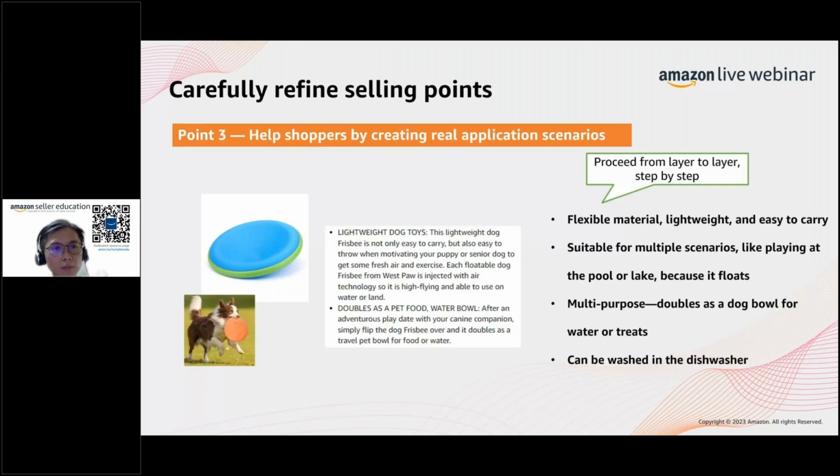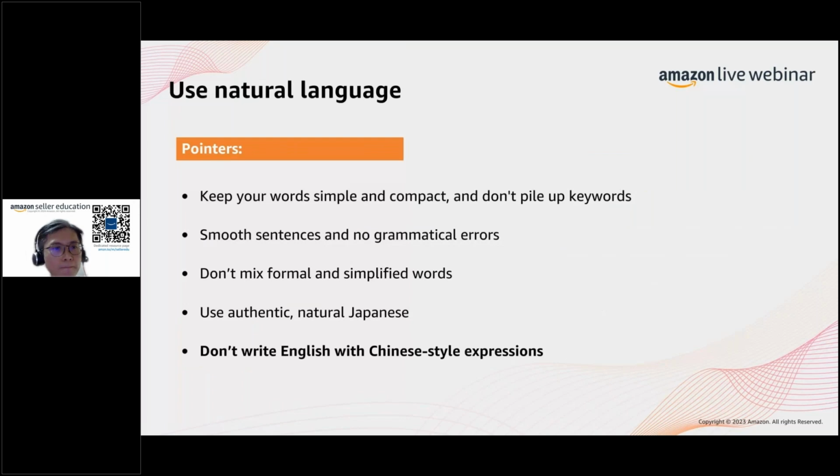The third point is to help your customers visualize the product and how it can be used. Some examples here that you can use. In summary, keep your words simple and compact. Do not try to pile up too many keywords just to game the system.